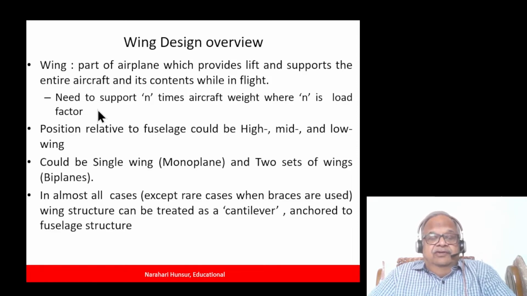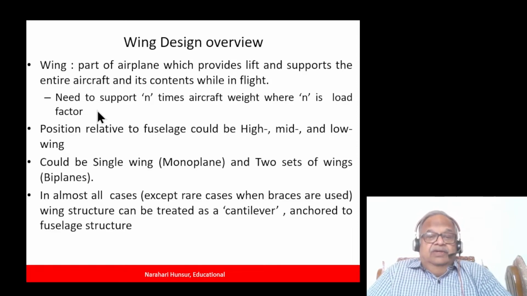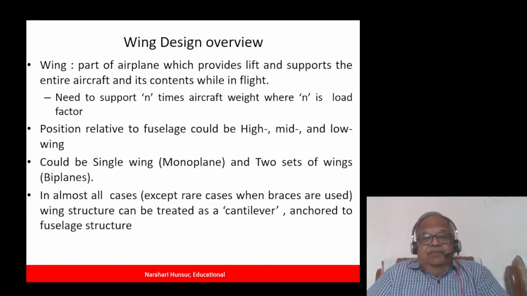It doesn't end here. After this, there is something called the factor of safety, which could be 1.05 or 1.1, or in some cases 1.2. That multiplies the load factor. So it will be 6 times 1.2, for example.